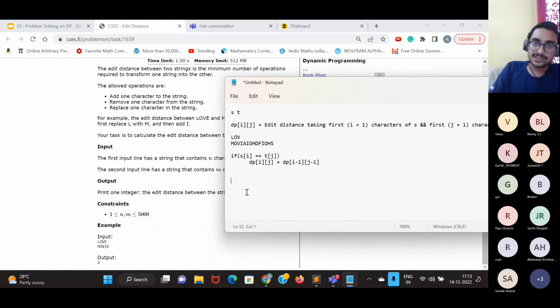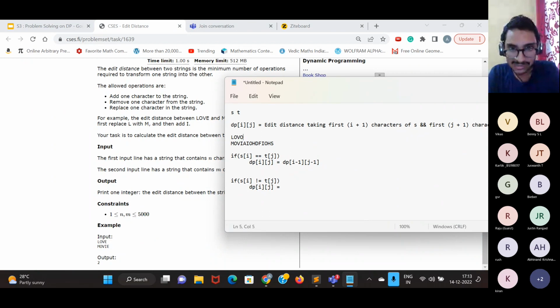Now observe what has happened by this. Let us see the length of S and T. So I added 1 letter to S and I removed that letter, so S's length remains the same. The first index is representing S length, the second index is representing T's length. So the S length remains the same, so it's still I here.